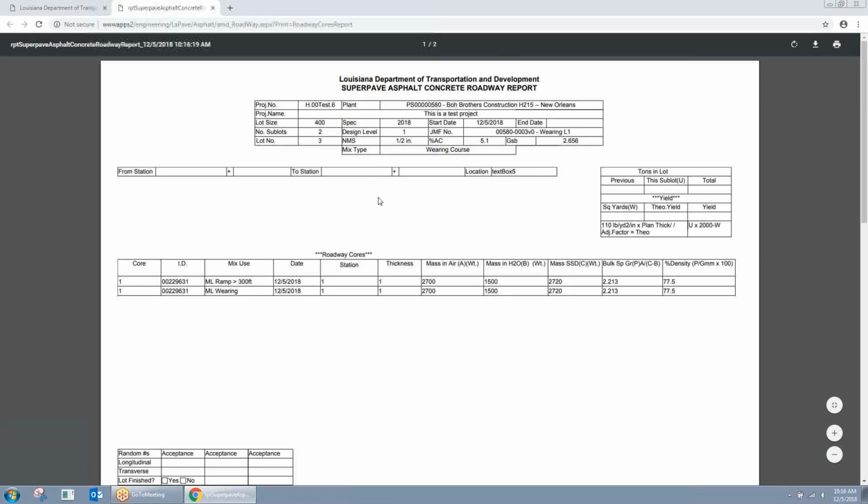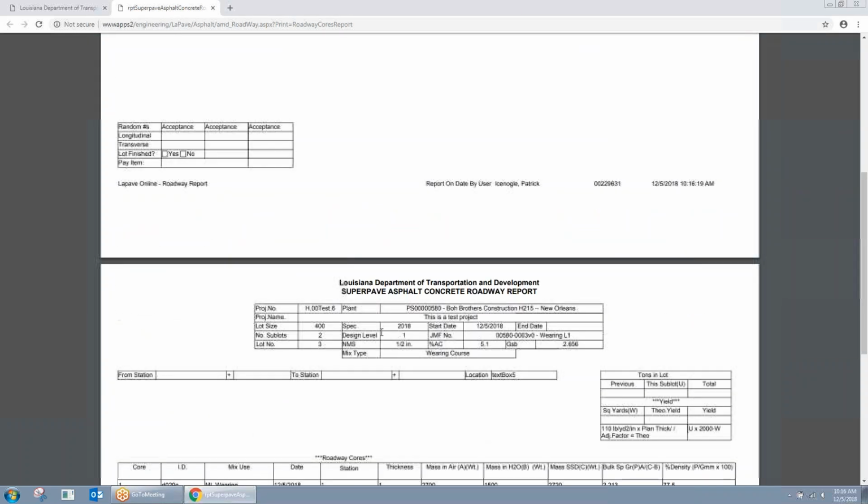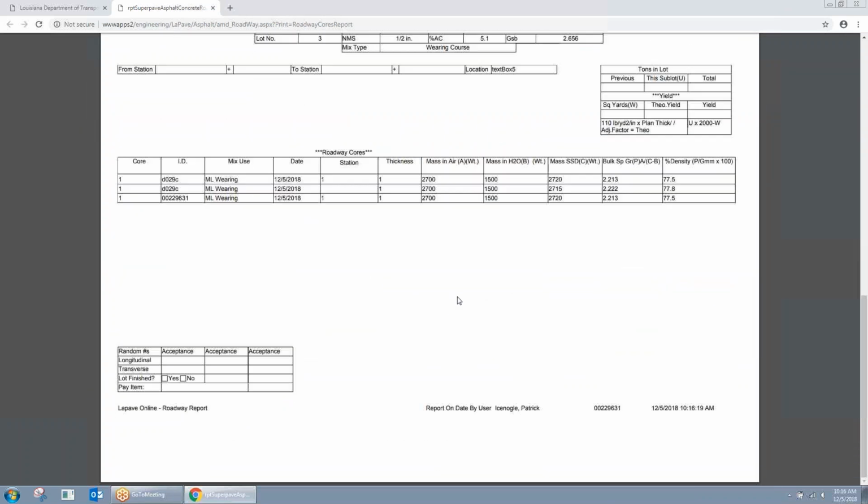On the roadway report, we're now going to pull all the lot and station information and everything else from the roadway report. They're actually working on building this form into the Pavia application, which is the iPads out in the field. So a lot of the roadway report will be completed there, and we're going to end up pulling all that information into our roadway report. And then you see the core information gets added with it. And this will give you one sheet per sublot.